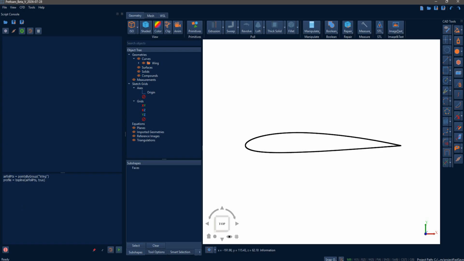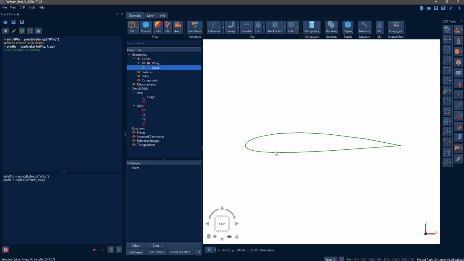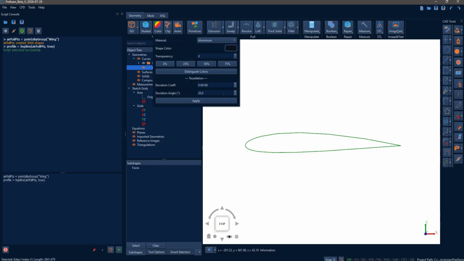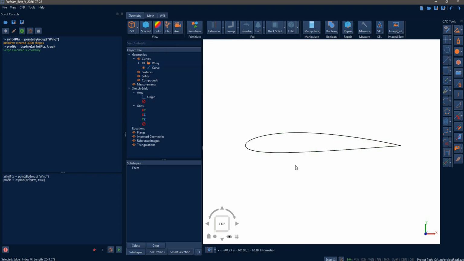What this will do is points by group will check which group exists, and then it will extract the points in there. So in this case it is basically all the points we have here, and then it will create a B-spline out of this, and what you will have in the end is the curve for it. It looks edgy because of the resolution settings. You can use better resolutions and then you will see your profile in here.